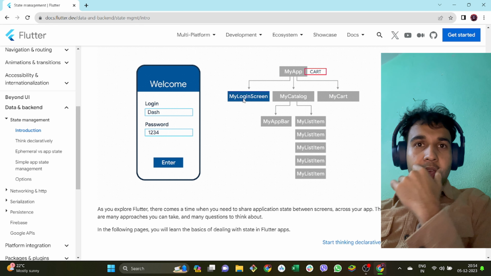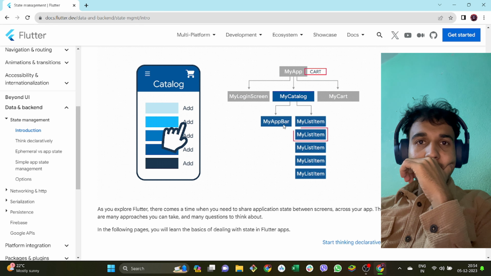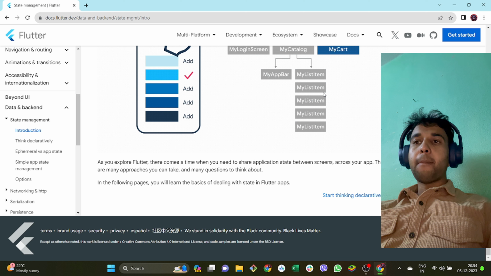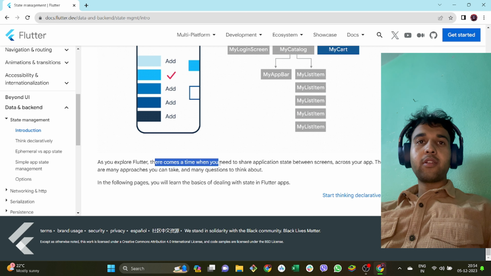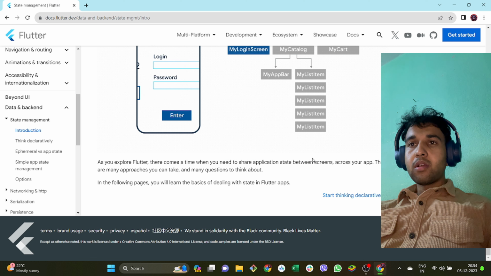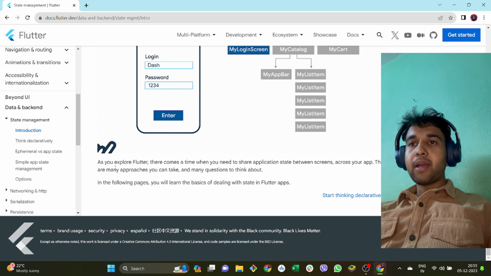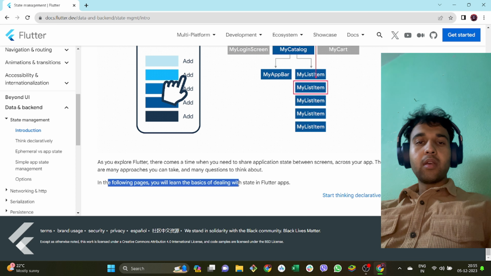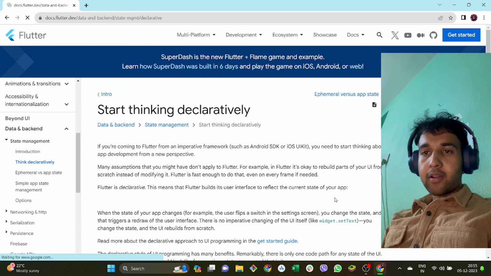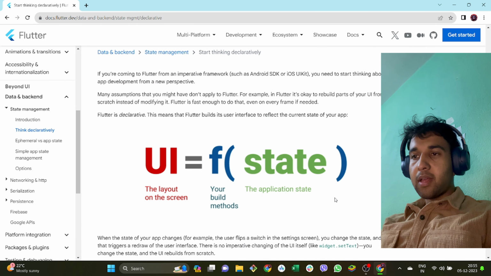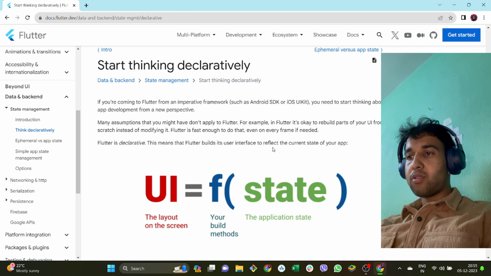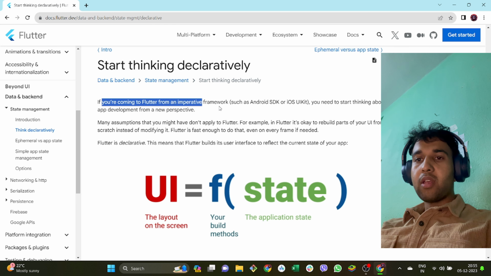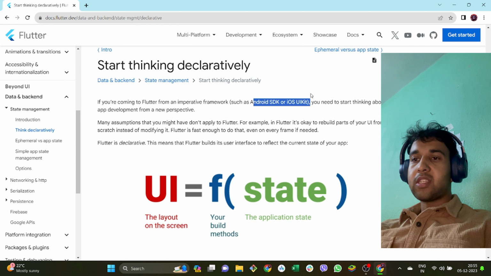Hello guys. So if you are familiar with state management in reactive apps, you can skip this section. You might want to review the list of different approaches. My app, my login screen, my catalog, my cart, my app bar, my list item. Okay, you can explore Flutter. There comes a time when you need to share application state between screens across your app. There are many approaches you can take, and many questions to think about. In the following pages, you will learn the basics of dealing with state in a Flutter app.